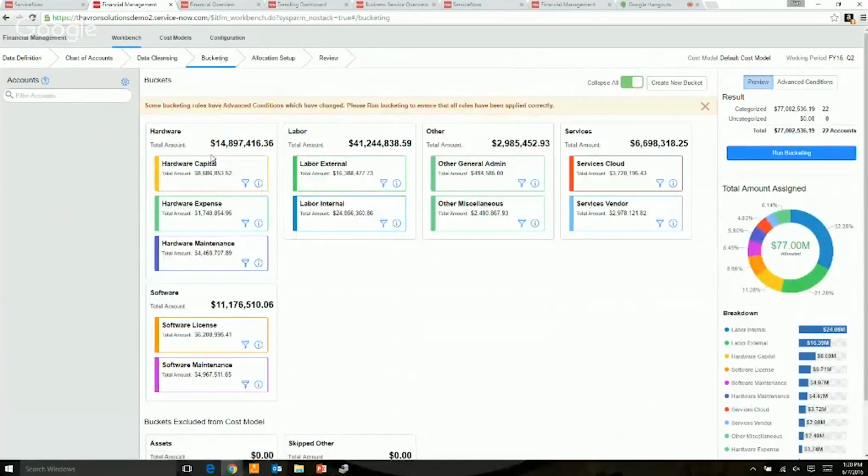So bucketing is where we take the information that's coming in the GL and map it to those general financial categories. Some people call this cost types. Some people call it cost pools. ServiceNow calls it cost buckets. You have these set standard within your company already 98% of the time.